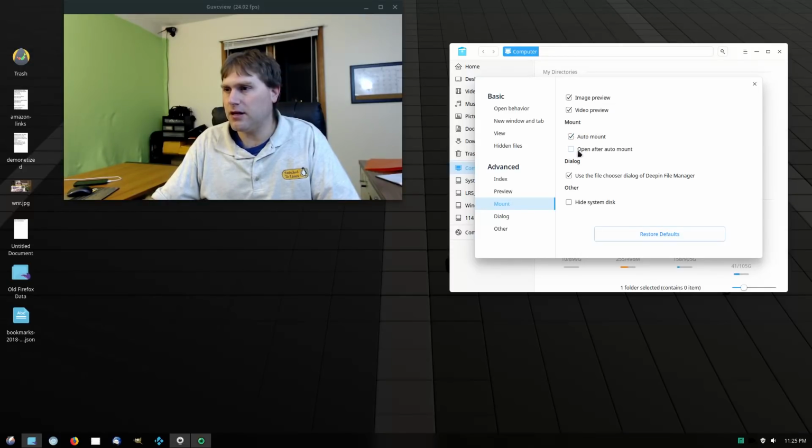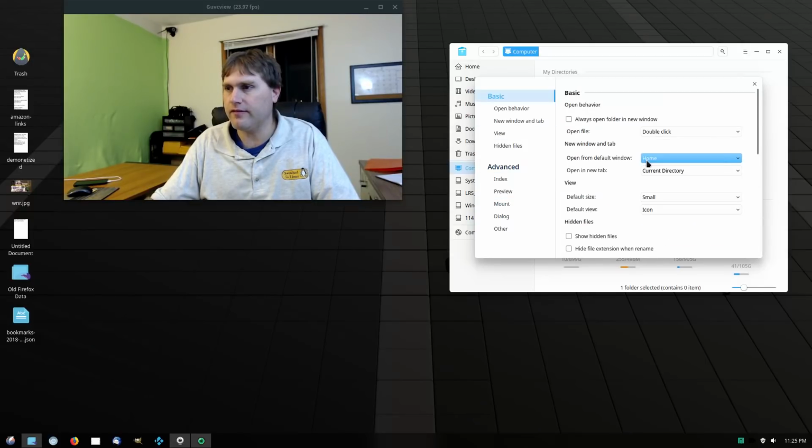Auto mount, open after auto mount. So of course, if I plug something in, it should automatically show up, and then if I click on this, it should automatically open. All right, so that is kind of the basics. And of course, if you mess something up, you can always restore defaults down there.